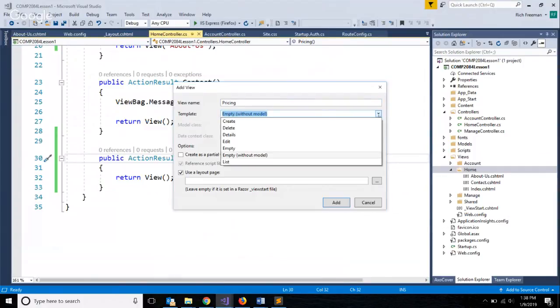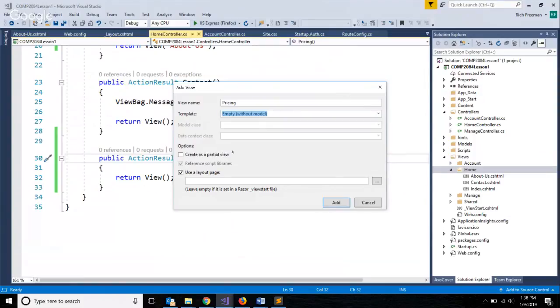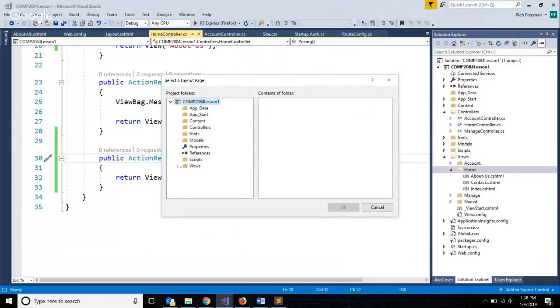So it's going to be empty. And then it says, do you want a layout page? Do we want a layout or do we want an empty page? Yeah, we want to use the existing layout template we have. So if I click here and go to Views, Shared, we can pick our pre-built layout template. So our pricing page gets the same header, footer, CSS as the rest of the site. So that's in Views, Shared, _Layout.